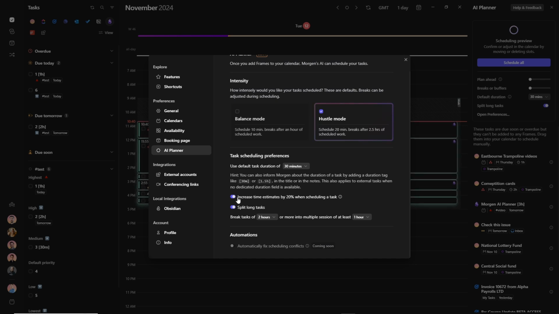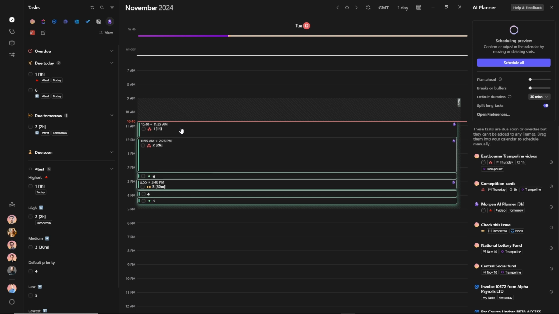But you'll notice this tick box here, increase time estimate by 20% when scheduling a task. So what this does is that it looks at the time estimate and adds 20% on. So in this case, it's added 15 minutes for the hour. So the AI is scheduled from 10:40 to 11:40 and then added 15 minutes for that 20%. For the 2 hour, it would be from 11:55 till 1:55, but it's added 15 minutes for the first hour, 15 minutes for the second hour, so 30 minutes, so it's 2:25. So it's added 30 minutes onto the 2 hour slot. Hopefully that makes sense, but you can adjust the time.